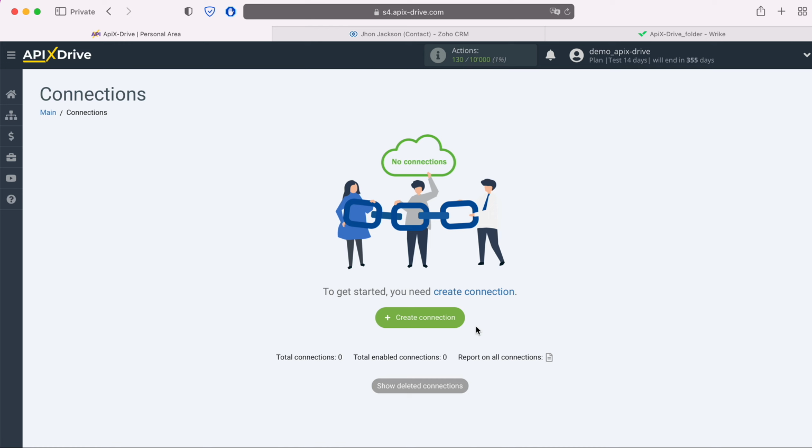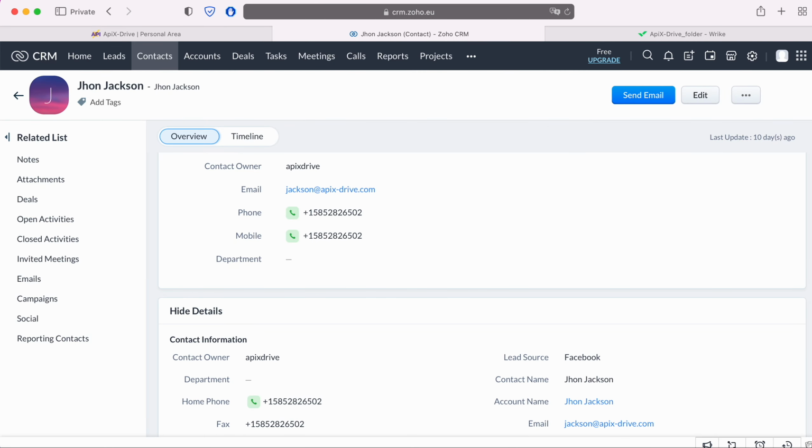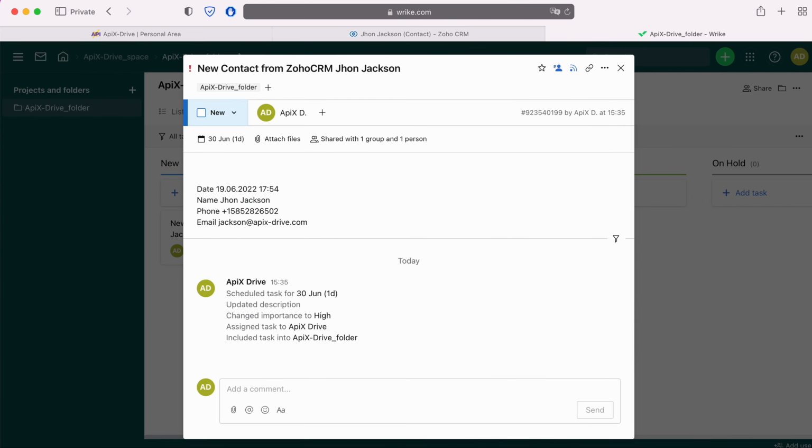Today I will tell you how to set up the upload of new contacts from Zoho CRM to Wrike Task Manager. This is necessary in order to automatically transfer new contacts from Zoho CRM to other systems. For example, in Wrike you can create new tasks, conveniently store, process and interact with them in every possible way in the future. Now let's move on to the setup.